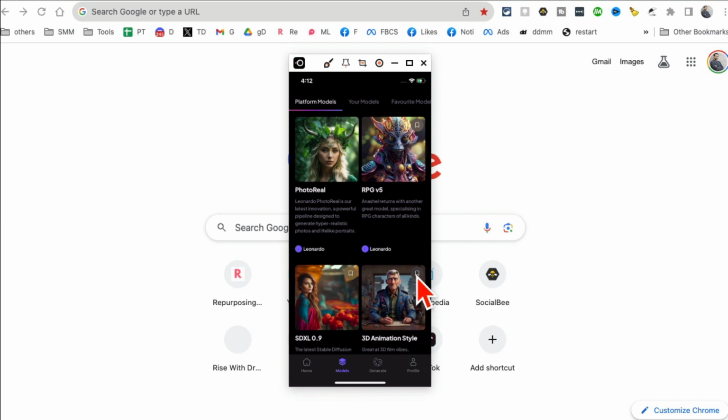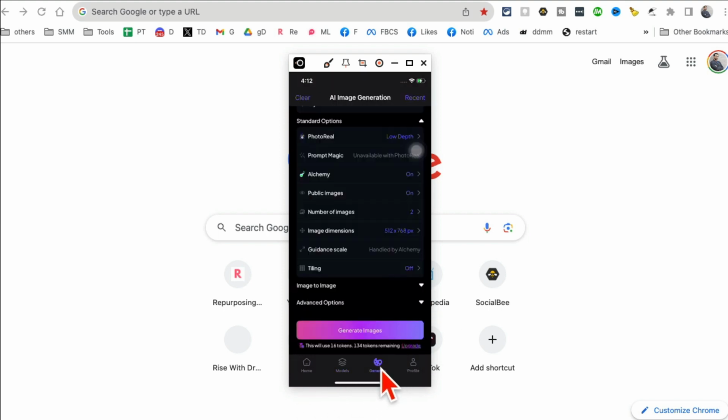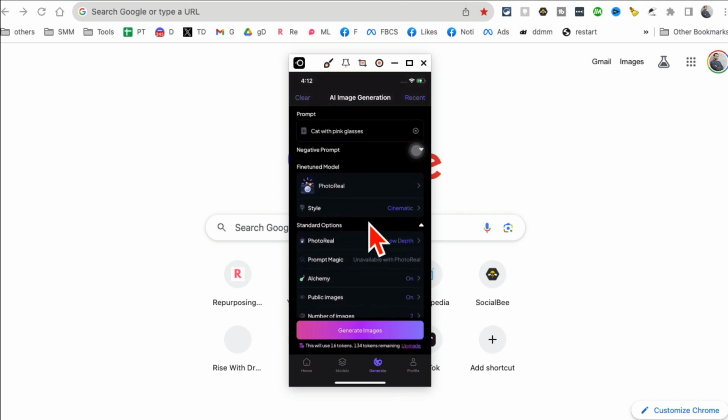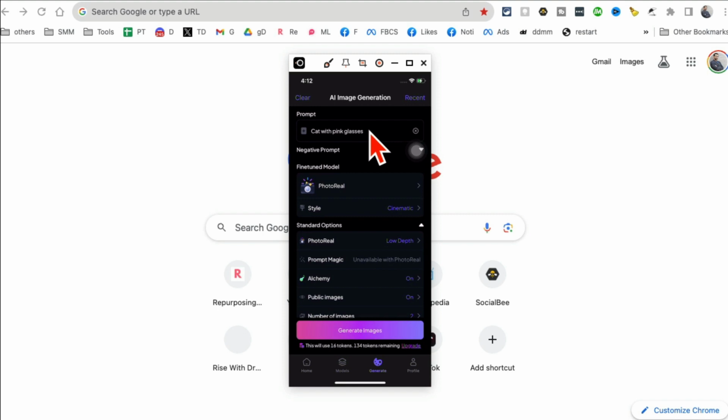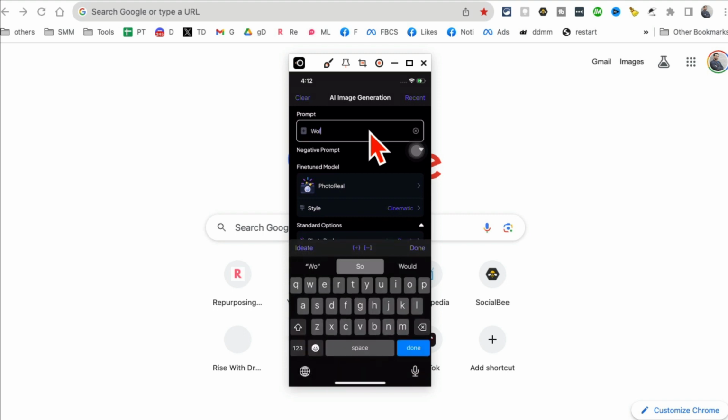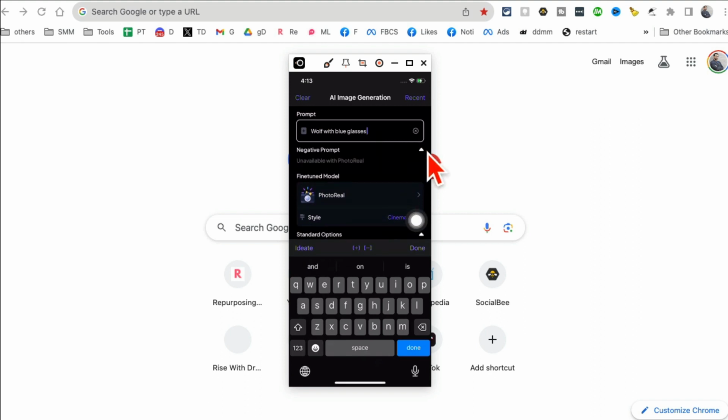And now if you want to generate a brand new image, click on the Generate tab at the bottom, and this is where you can generate images. So let's come up with a prompt. I'm gonna say cat with pink glasses. I don't want to use that, so I'm gonna say wolf with blue glasses, right? That's my prompt. If you want to add anything to the negative prompt, you can do it. For now, I'm not gonna use it.